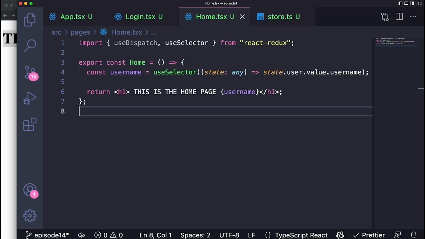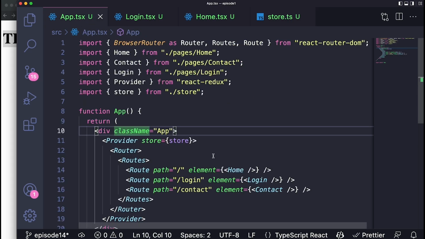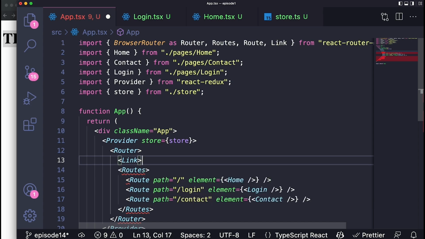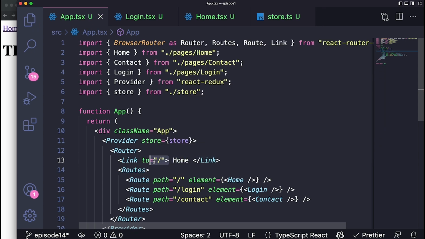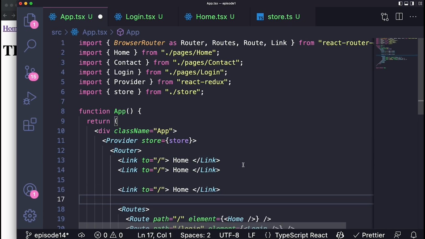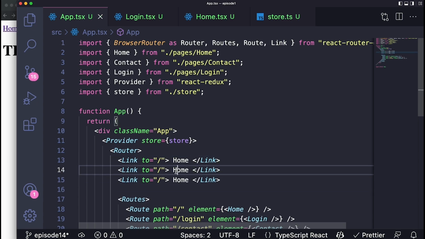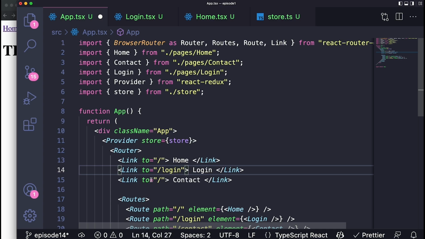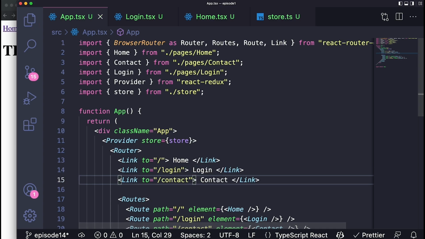So what I need to do is add some navigation to my app, which I'm going to do really quickly over here. I'm just going to put a link, which is going to go to the home page, and I'll just say to and pass in the home link just like this. And I'm going to create one for the other two as well. So basically just like this, add one to the login and one to the contact, and say /login and /contact, just like this. It should work now.